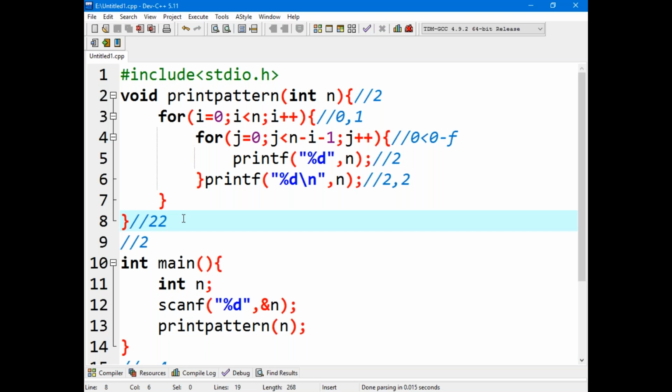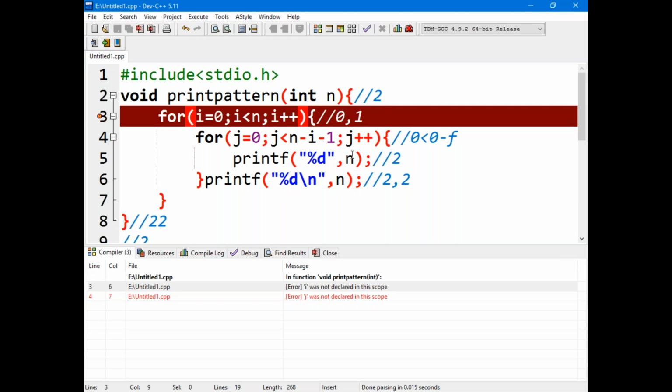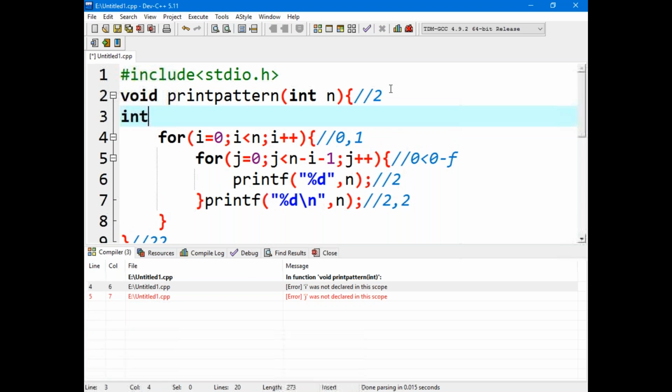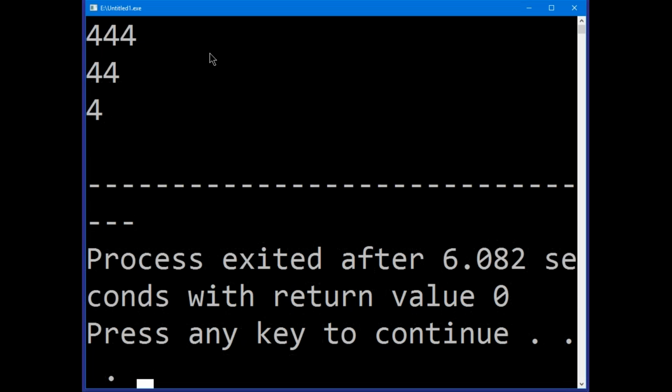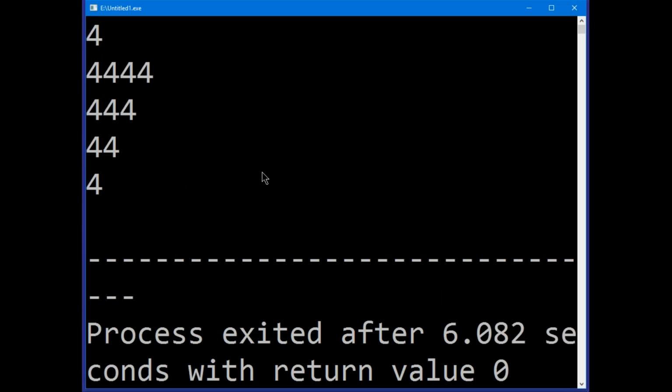So for this one, inverted right angle triangle, here I am showing you another one. Sorry, i and j have to be declared: int i, j. Let us see the output at once. Let us enter 4. Observe the output: 4 fours, 3 fours, 2 fours, 1 four.